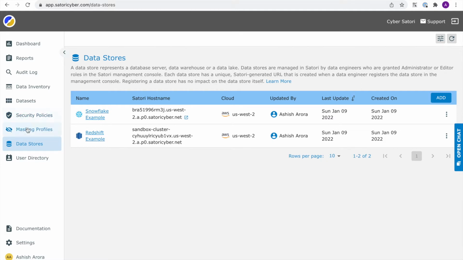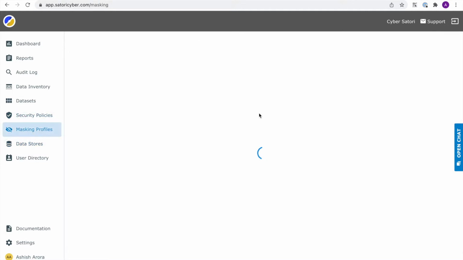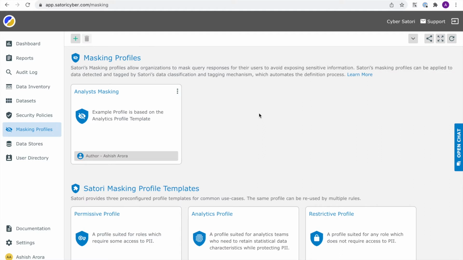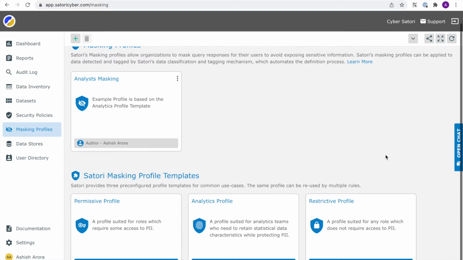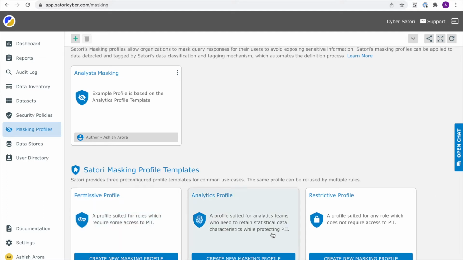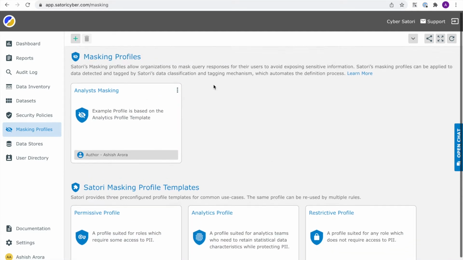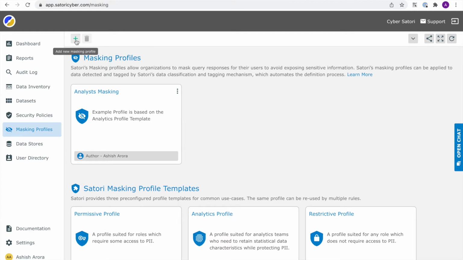Step one is basically you create a masking profile. A masking profile is something that will mask the response to the users and avoid exposing sensitive information. You can create a masking profile using these simple sample templates, or you can create your own new template by adding a new template. And let's explore what this sample masking profile contains.